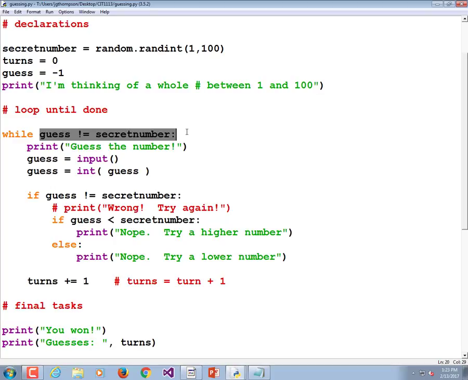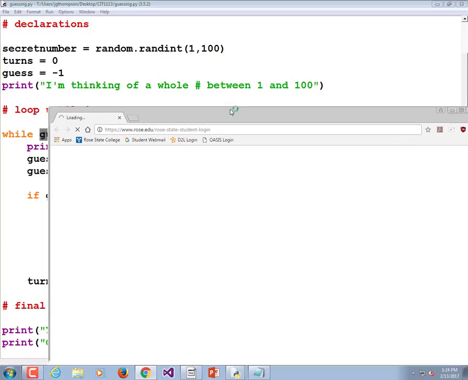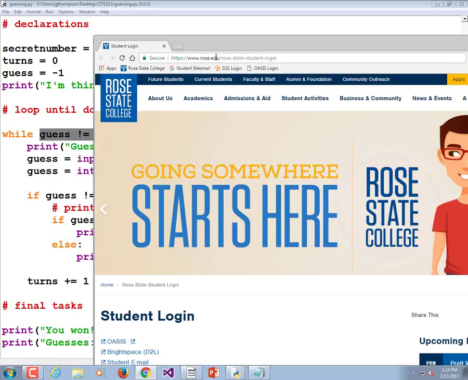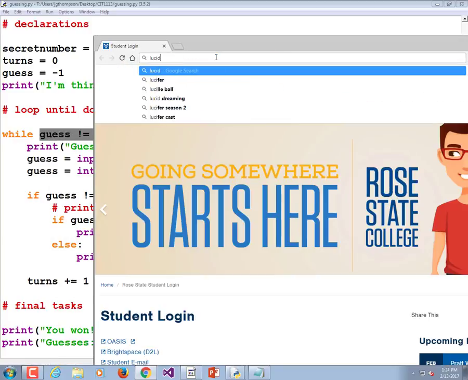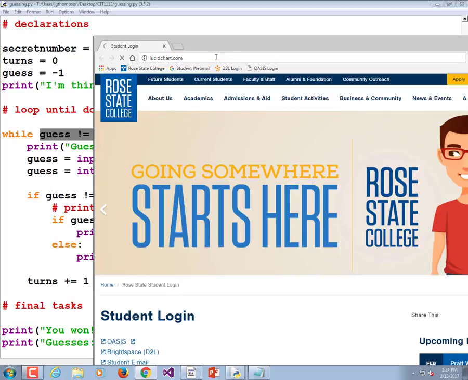However, in the last 15 or so minutes of class, I want us to draw this as a flow chart. It'll be good flow charting practice. Did everybody get this working? Everybody remember their Lucid chart password? Let's go into Lucid chart. lucidchart.com.